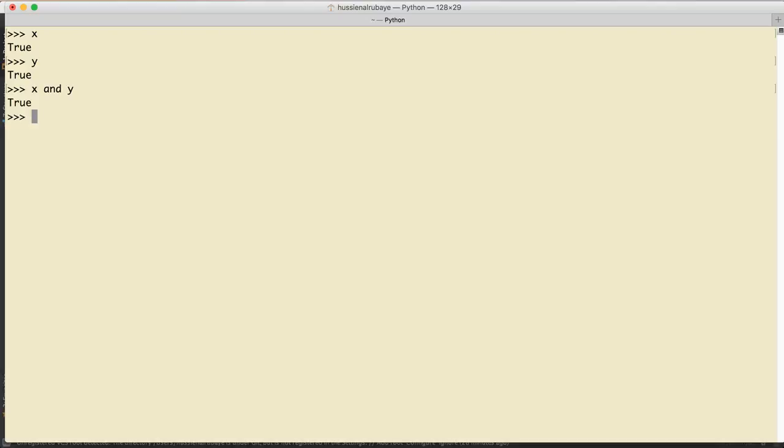That's right. Now think about OR operation. OR operation is the same thing. You say x or y. That is true, because true or true is true.